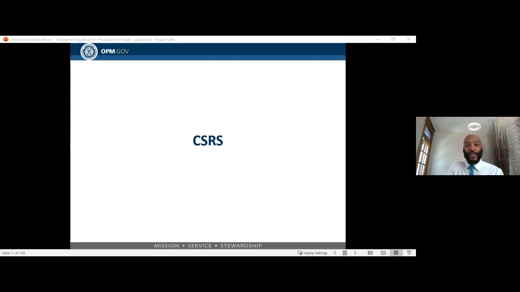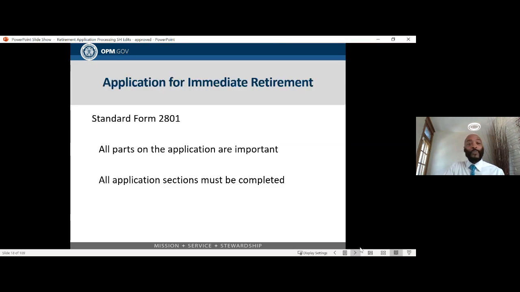Okay, so the CSRS application is the SF 2801, which is the application for immediate annuity. Application for immediate retirement. All parts of the application are important and all application sections must be completed. The latest version of the CSRS application is dated June of 2013. If your agency is using any forms that are predated before June of 2013, please rid your offices of them now, as they do not have all the pertinent information needed to fulfill the application process.